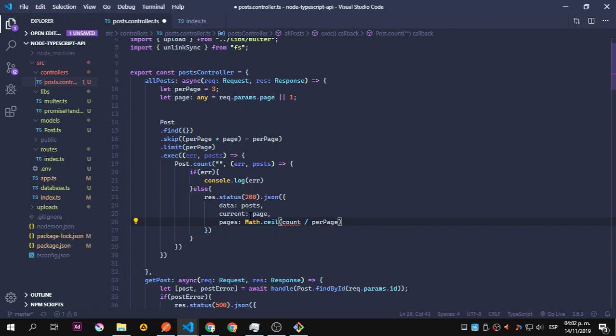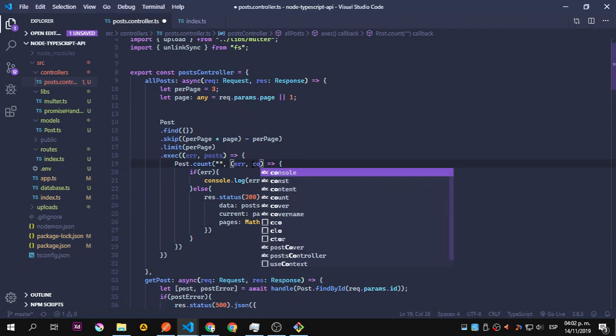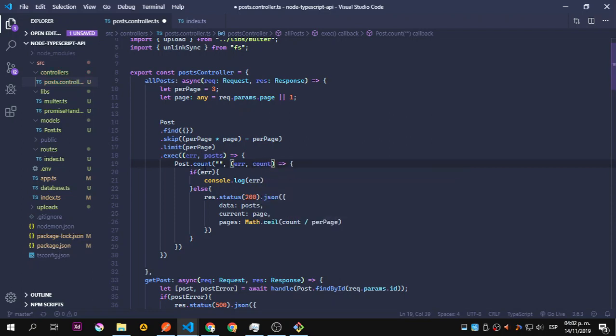Didn't I add count? So let me check my code. So I'm receiving. Okay, let's see this. Okay, sorry, I made a mistake here. This is count. This is the total count, okay? Because we're using count here, so we can get an error or a count.